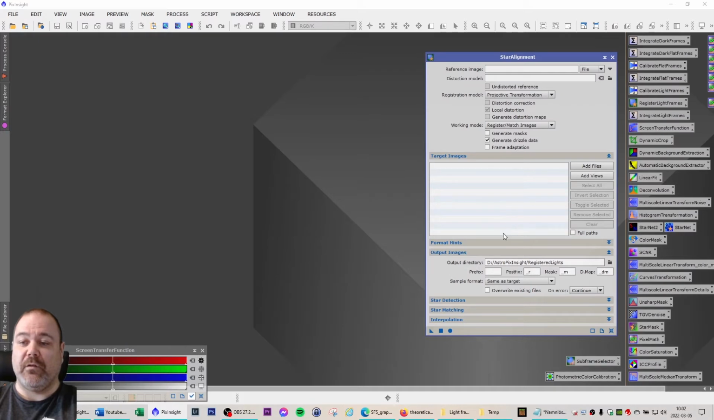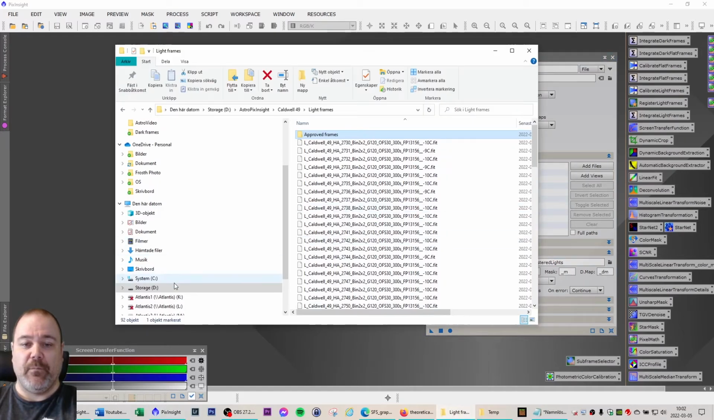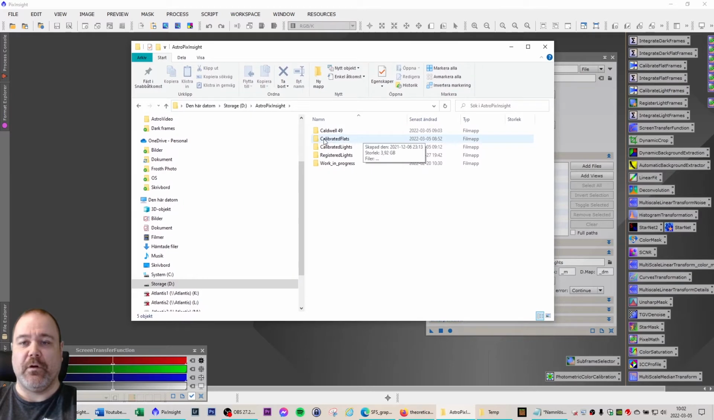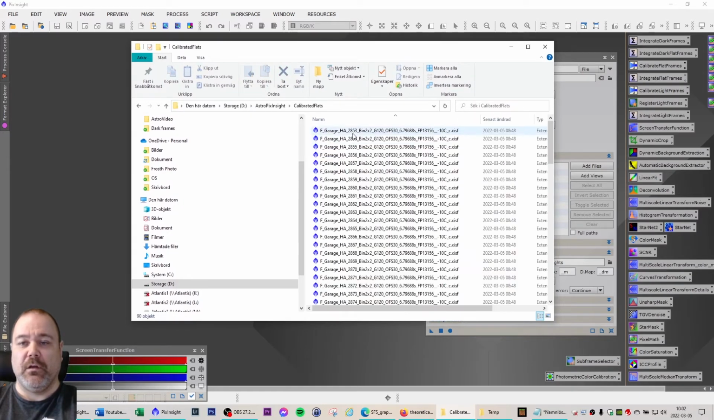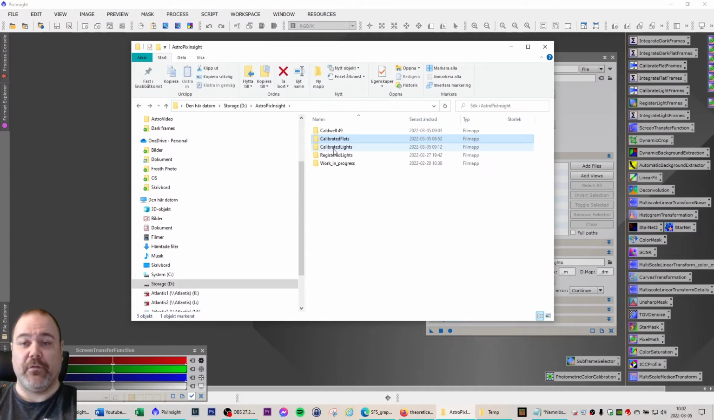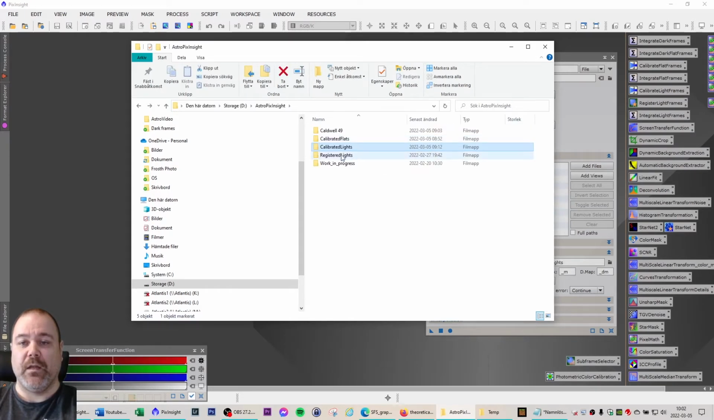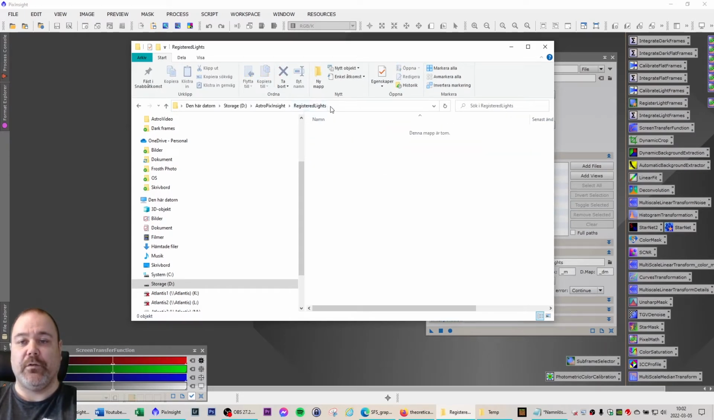But the basic rule is to first make an output directory. I have made one here in the same directory structure as before. I used this folder to store my calibrated flats first. I used this folder to store my calibrated lights. And I have this folder for my registered lights.